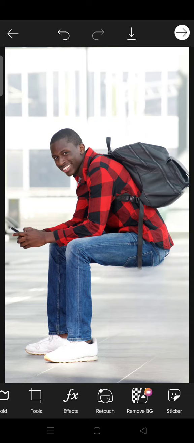Okay, so that's so easy. That is how you can do the levitation effect on Picsart.